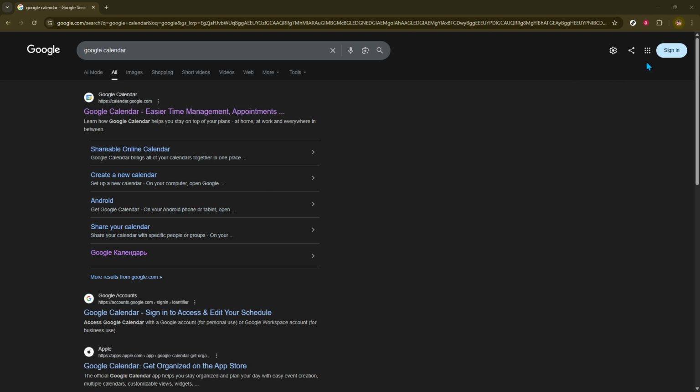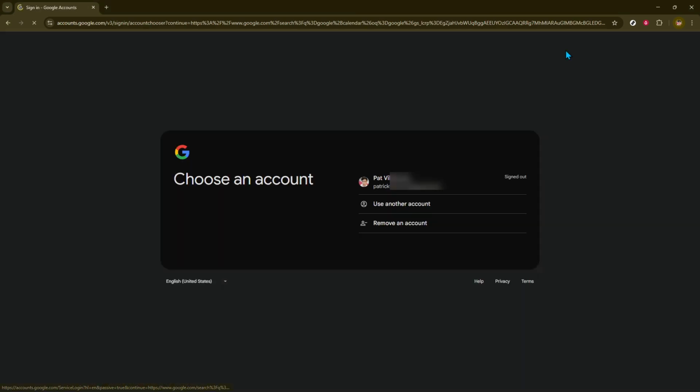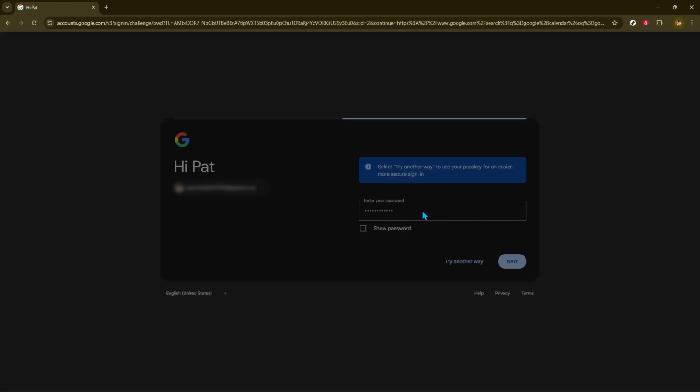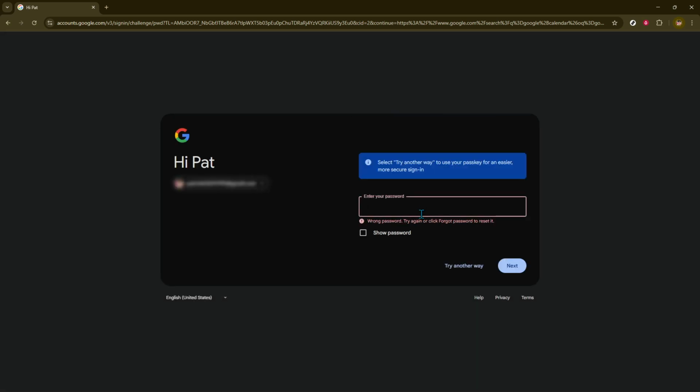If you're not already signed in, you'll see a prompt to do so. Click on Sign In. If you have multiple Google accounts, choose the one you want to use. You can either select your account from the list, or if it's not there, enter your email address and proceed. Once you've done that, you'll need to enter your password. After typing in your password, go ahead and click on Next to proceed. With that, you should now be logged into your Google Calendar.